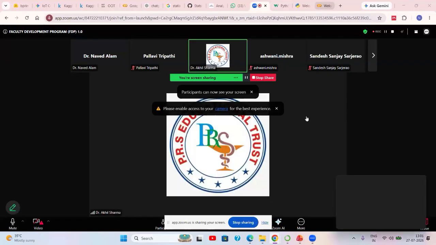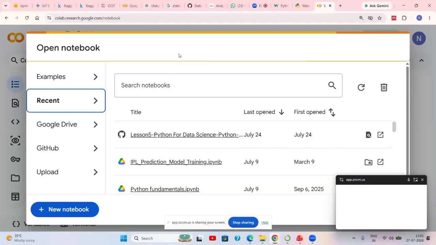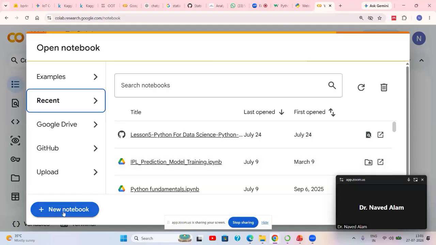Okay. So come to the Google Colab and then click on that new notebook. So after providing the credentials like login ID and password into the Google Colab, you can click on that new notebook.